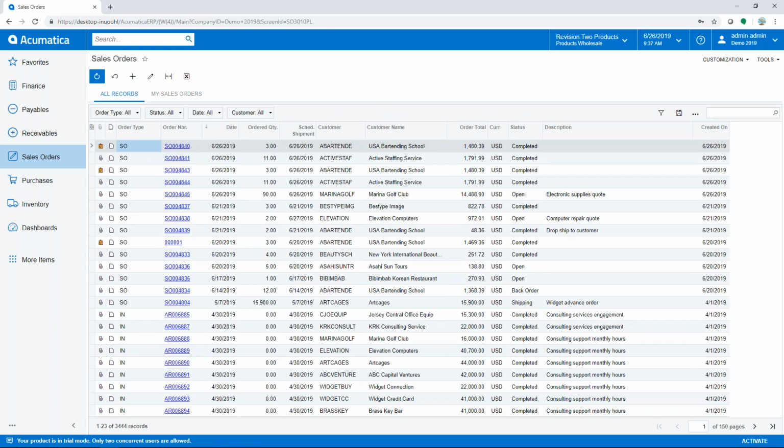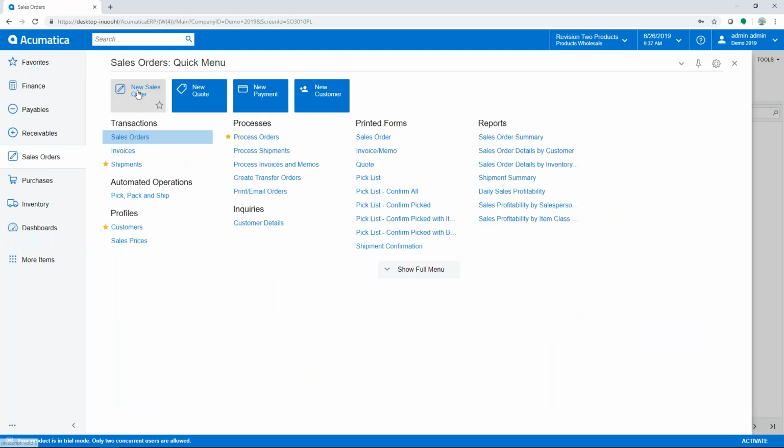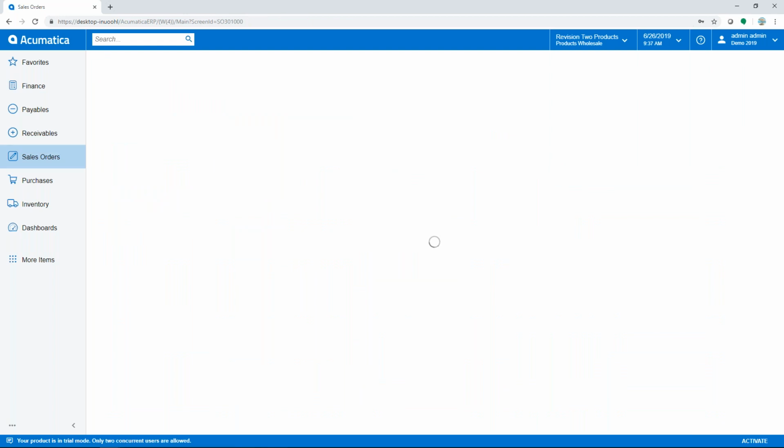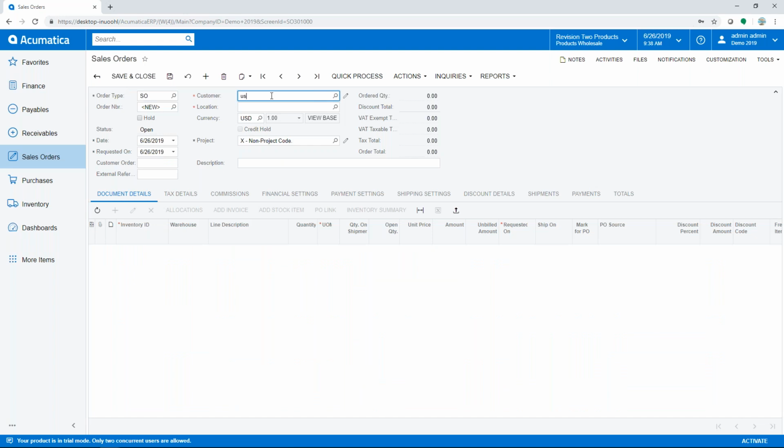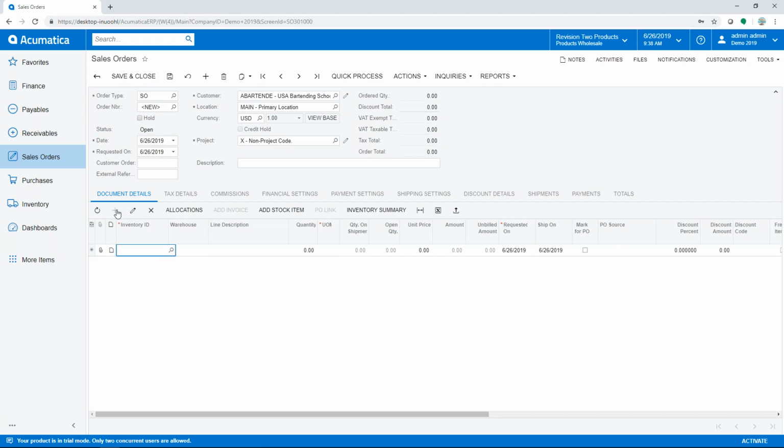Acumatica also easily handles drop ship and special order items. So I'm going to show you the process flow from the sales order to creating a purchase order for a drop ship, and then invoicing the customer when that drop ship has been sent to them. So we're going to go back into sales orders and create another sales order. Basic entry will be the same. I'm going to add an item.